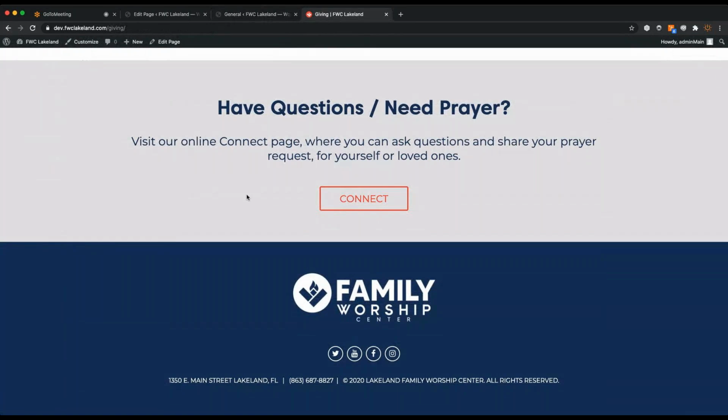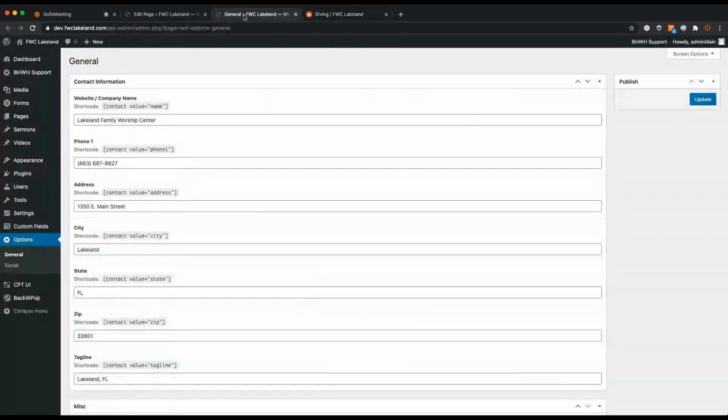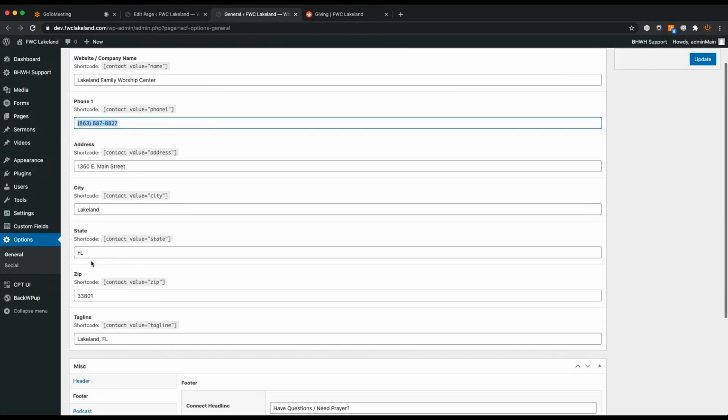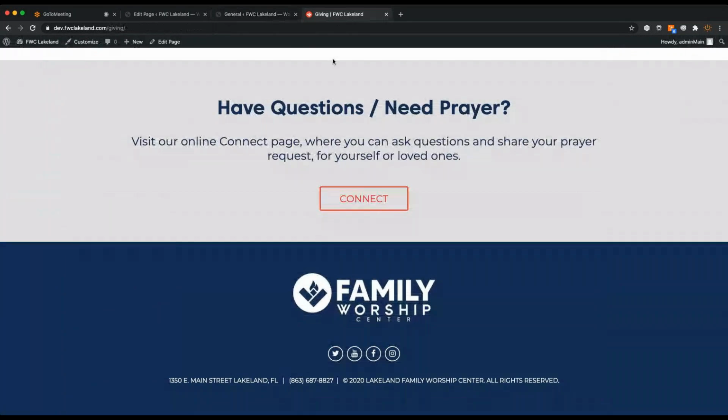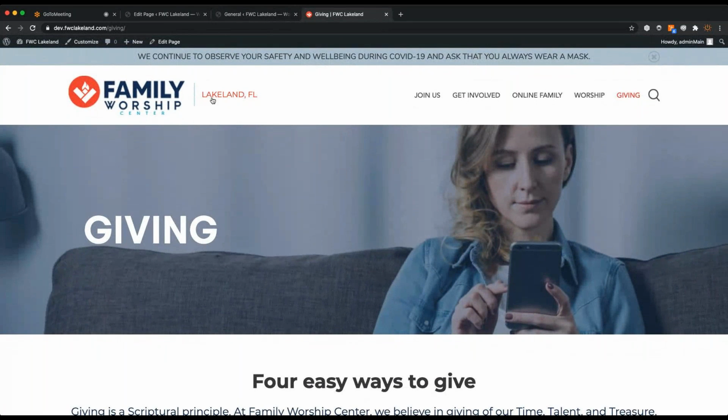And lastly for this section, and this covers our bottom bit here, we've got social media and some contact information. So here's our company name. Feel free to change this if this is not accurate. Phone numbers, address information. The tagline does control up here at the very top, the tagline right here.